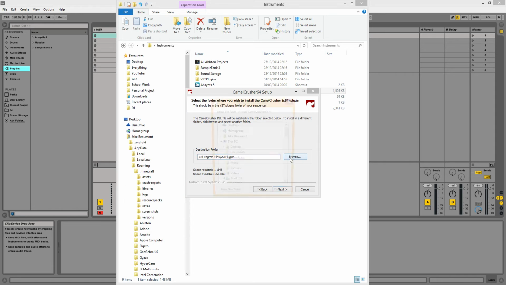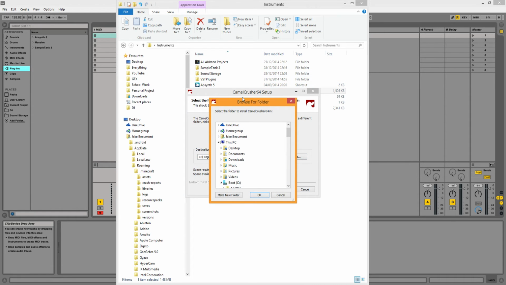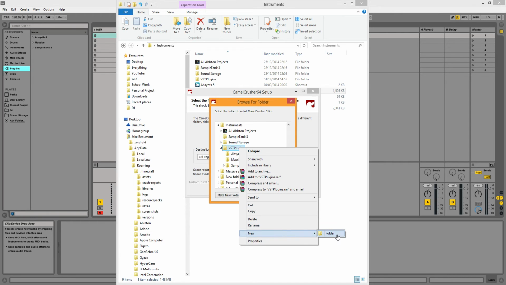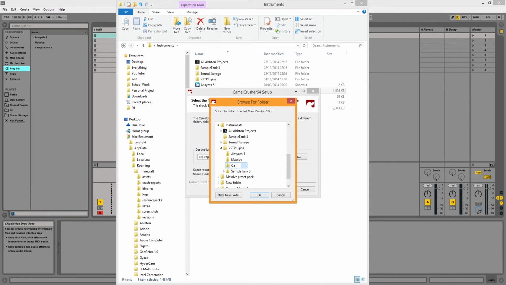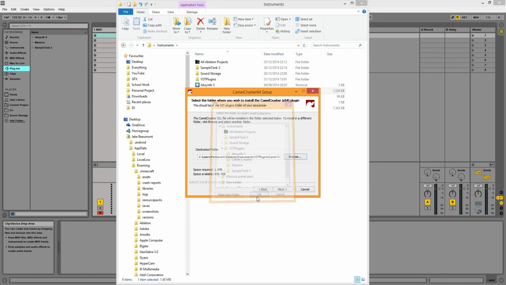Now, to make this destination folder, I have my own little folder, and I'll show you where it is. I basically go to my desktop, I go down to Instruments, go down to VST Plugins, and you'll see I've created little folders for all the different plugins. So I'm going to make a new folder and simply call it Camel Crusher. Hit enter, and then I'm going to click on this folder and click OK. Now it will show the VST plugins there.